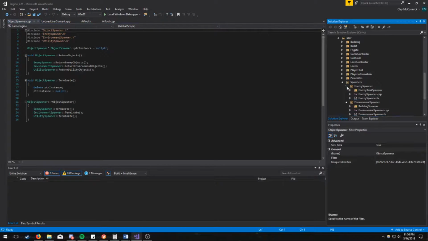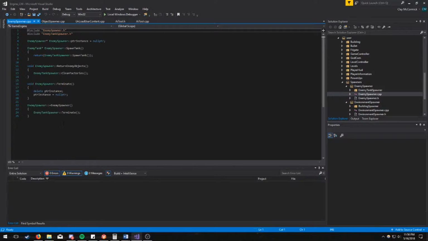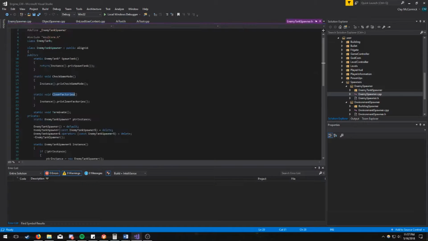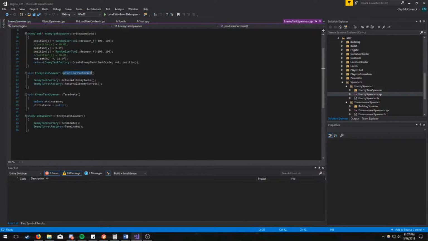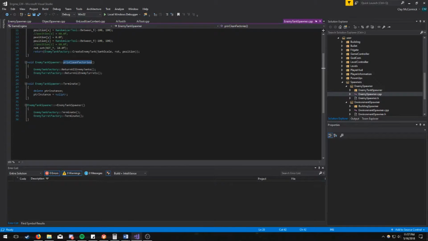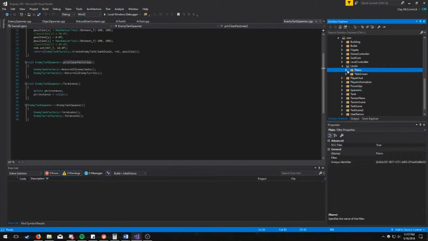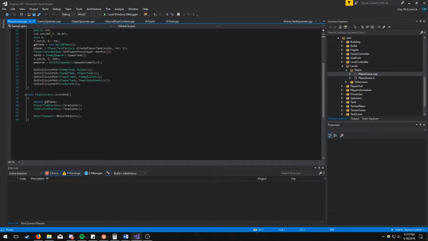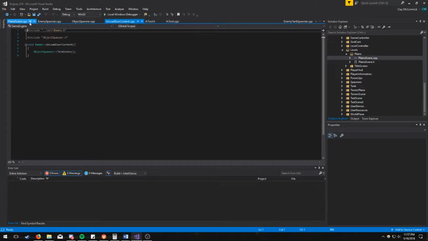If we go into the enemy spawner, it has a tank spawner. And for the enemy tank spawner, if we go into this, it'll clean all the enemy tanks and enemy turrets, and then when it's called by its destructor, it terminates. If we go into one of the levels for the planes, for end scene, you just see that there is object spawner return objects. And if we go into the unload content, it calls terminate, so it terminates all the spawners.